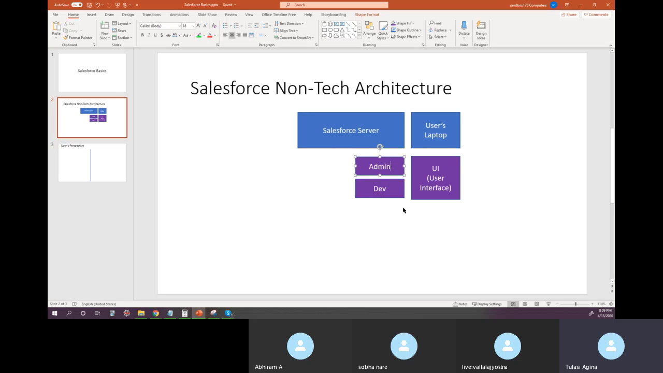Admin is what you can usually do without code, so this is usually no code. You can also do development without code, but development can be with or without code. There are 2 types of development: one is clicks and the other is code. We'll explore a little bit of that also today.